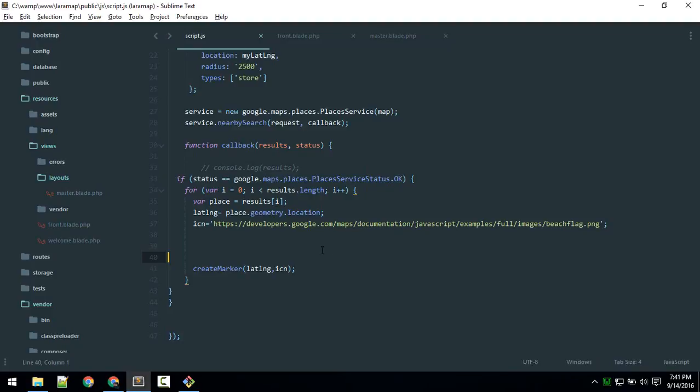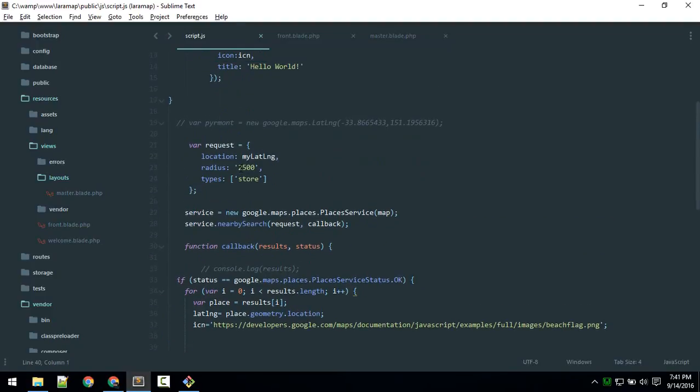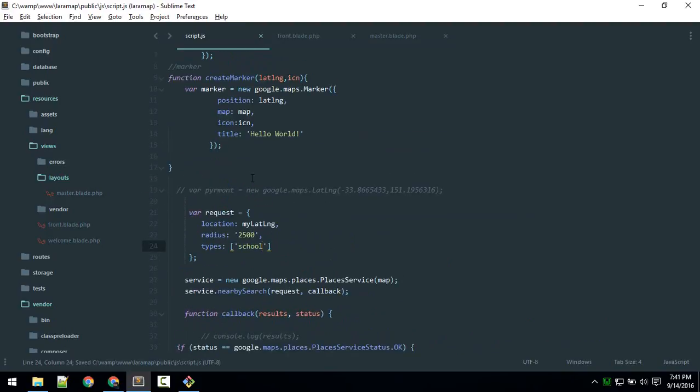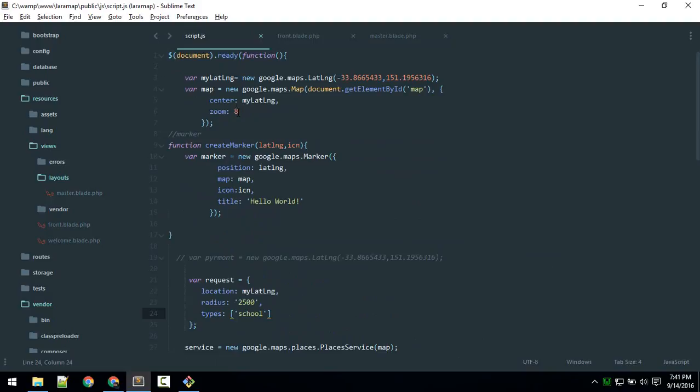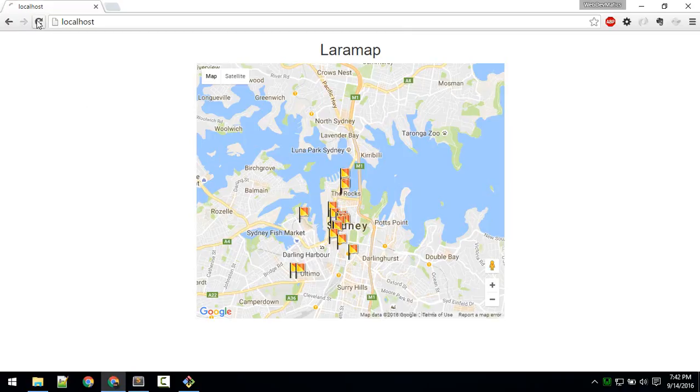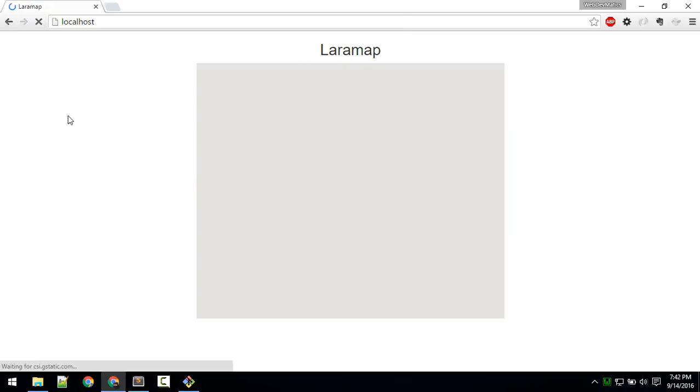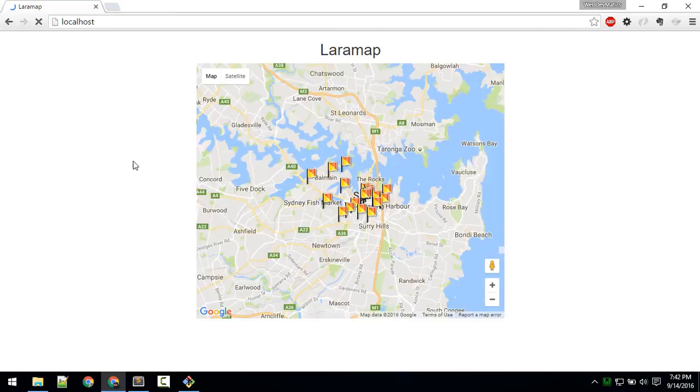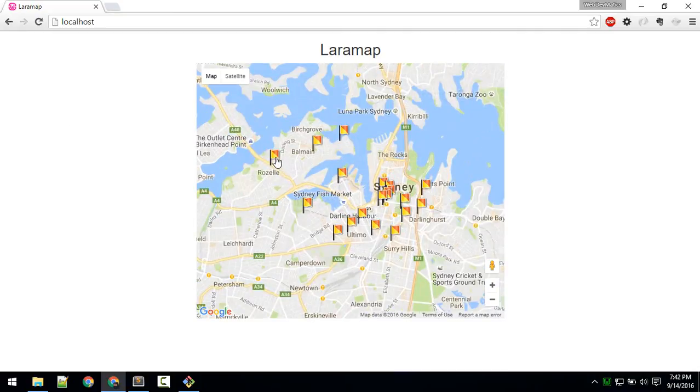You can do a couple of things. If you want to see schools, just put school inside the type. Also, let's increase the zoom value of this map so that we can see a bit clearer. Now I refresh, and I should see the locations of schools. So these are schools.